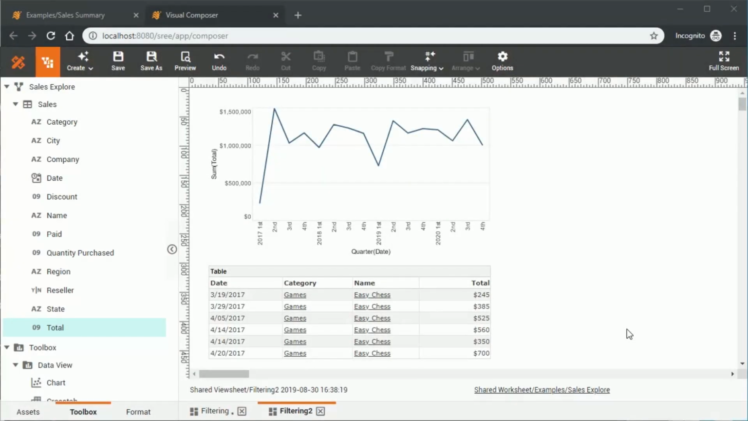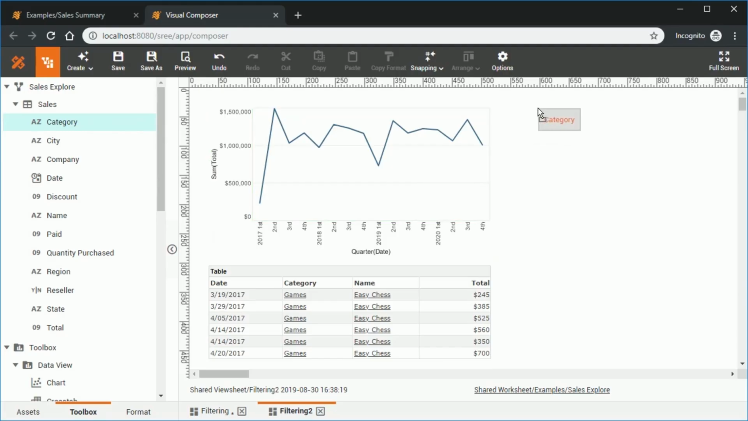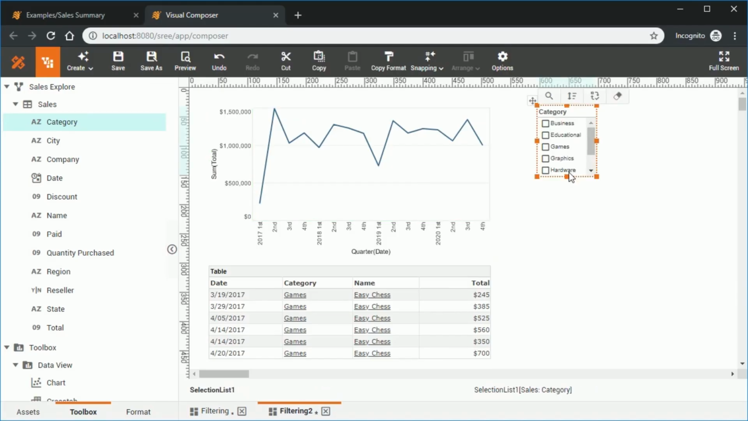Now let's take a look at filtering categorical or string data. To filter a string field or categorical field, you can simply drag the dimension into the dashboard. For example, if we want to filter on category, drag the category field into the dashboard. This creates a selection list. You can resize the selection list to display as many values as you deem reasonable. You can also display multiple columns of values. For example, here, if we had a shorter selection list, we could choose to display more columns so that the user could access all of the values.